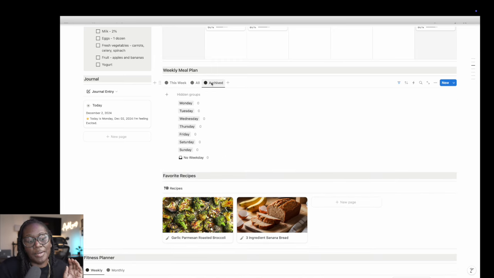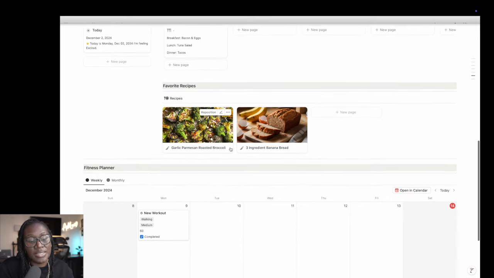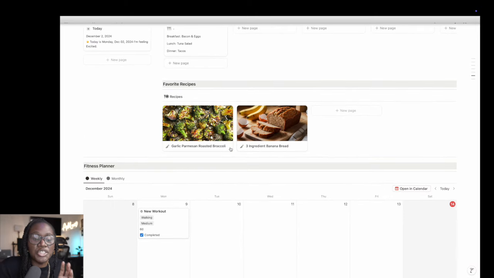Under that, I've added in a place for favorite recipes. This is filtered to show recipes that you've rated 4 or 5 stars. So if it's got a 4 or 5 star rating, it falls in your favorite category, and you'll be able to see them here quickly at a glance.